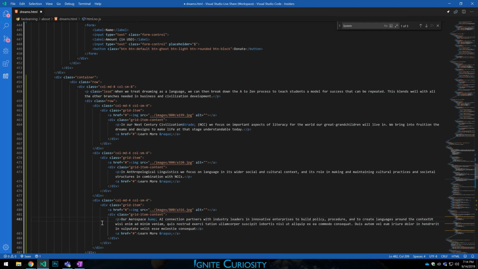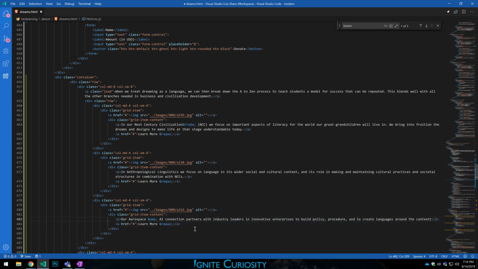Where am I getting that word context? Yeah, they used it up there. That word context is in my brain now. Anyway, I'm going to delete this stuff out, and to create languages around the dreams.